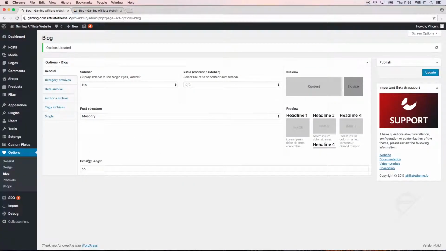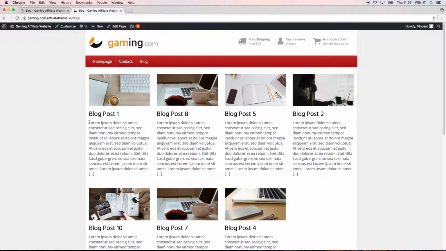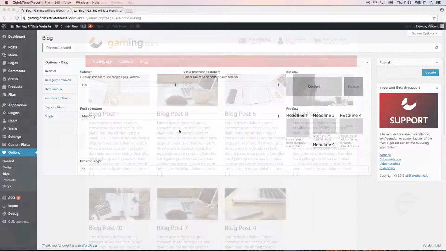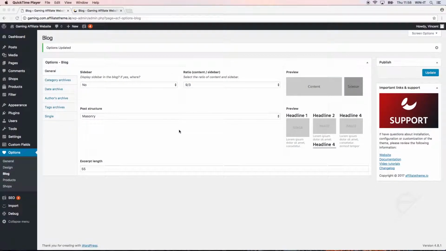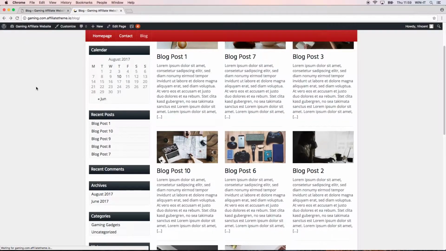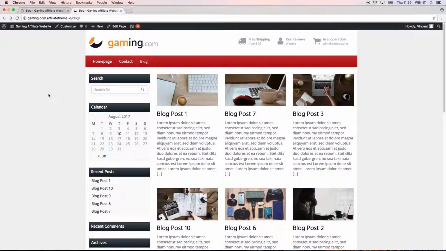And last but not least, you can define the excerpt length. I think that's quite self-explanatory. This is this part here. You can define how many characters are actually displayed. Now let's talk about the archive pages. First of all, we go back to the general section, and under sidebar we choose left and click update. Go to our blog page and see that now on the left side the sidebar appears again.